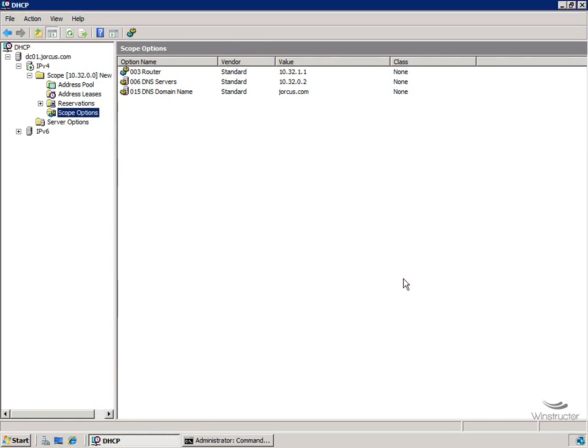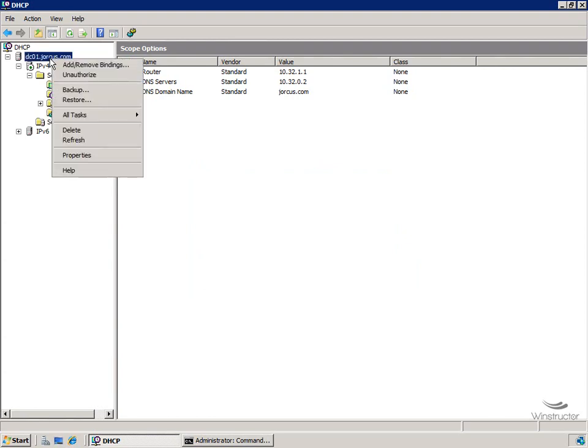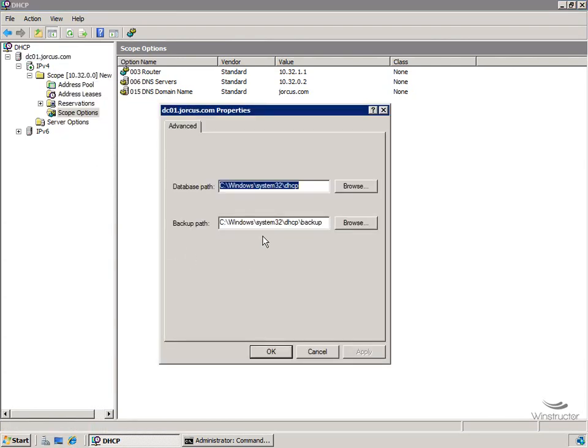Alright, well let's close this and let's right-click on our DHCP server itself, and you can see we've got a few more options to look at. We can add or remove bindings, we've seen that. We can unauthorize our server as well, and we've seen that just before. We can also back up and restore the DHCP database. Before we do that, if we select properties at the bottom here, you'll see the locations of where our database and our backup database paths are.